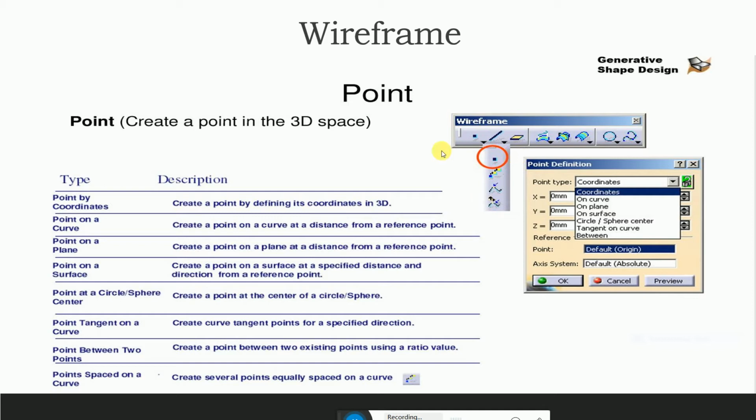First, I am focusing on point. What is a point? In CATIA you can create it in different ways. You will define the point. When you are creating a point, the options are inside point types. So you need to understand very well the meaning of a point in different manners. Point type. Point by coordinates: create a point by defining its coordinates in 3D.